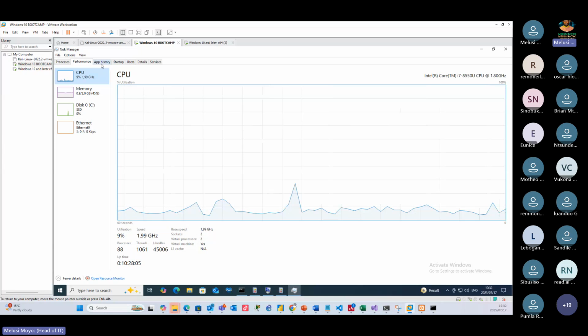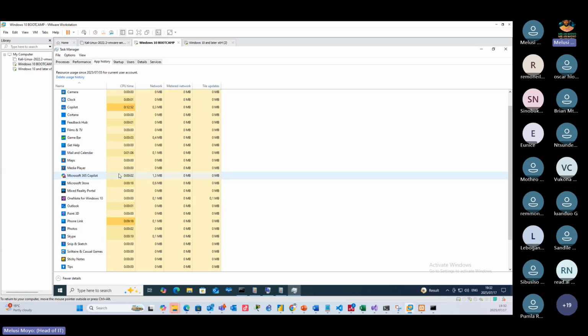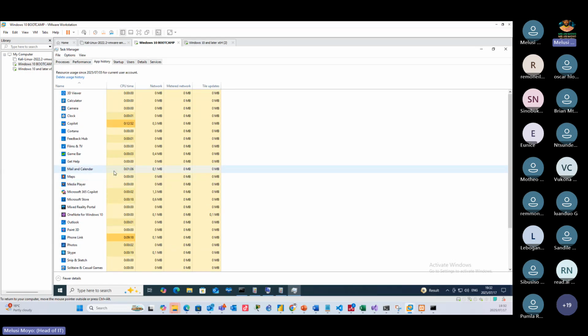All right, the other tab that you need to know is the app history. It gives you the resource usage history since a given time frame, and shows you about that application. So if you are drilling down and trying to find out any malicious apps on your PC, you can see all that information.